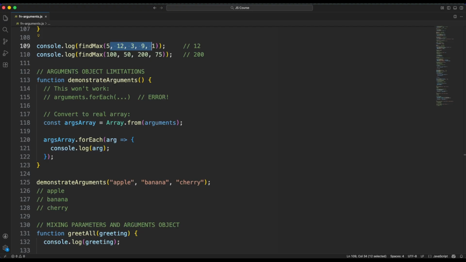So in the next video, we will explore return values and function expressions, how to get data back from functions and different ways to define them.